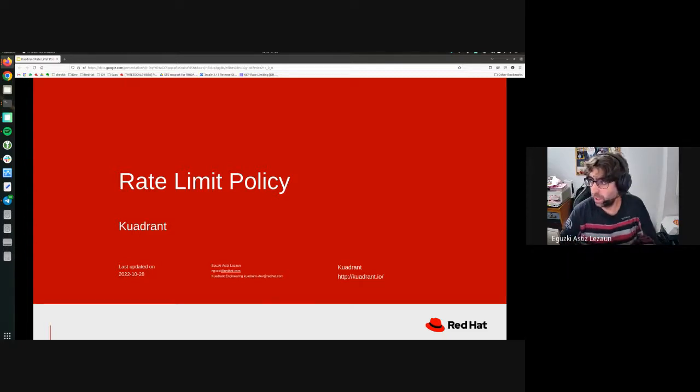using an application owned by Red Hat, which is called Apicurio Registry. We will see how rate limiting can be enabled for the Apicurio Registry. So let's go for it.